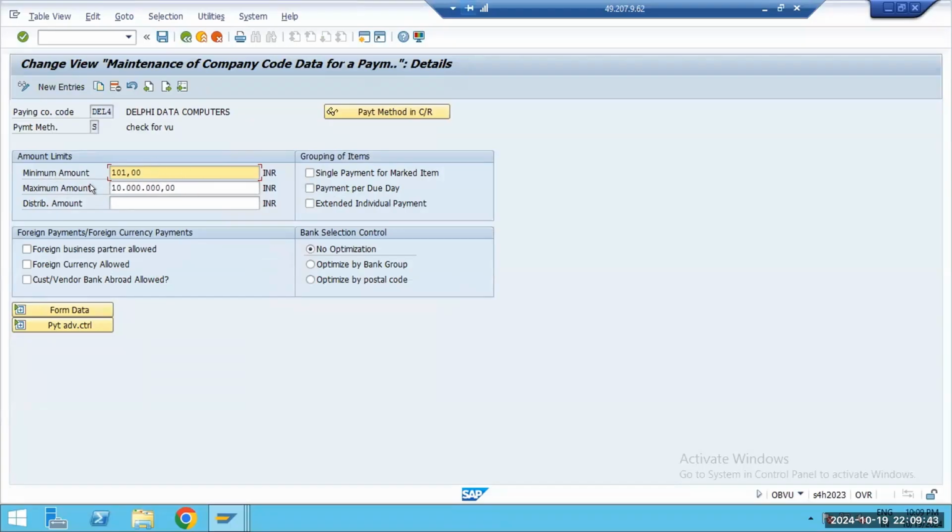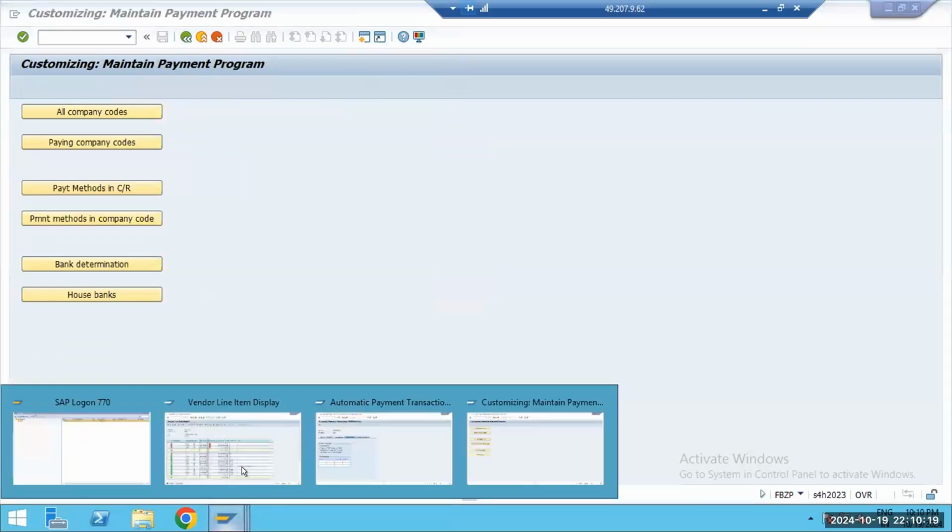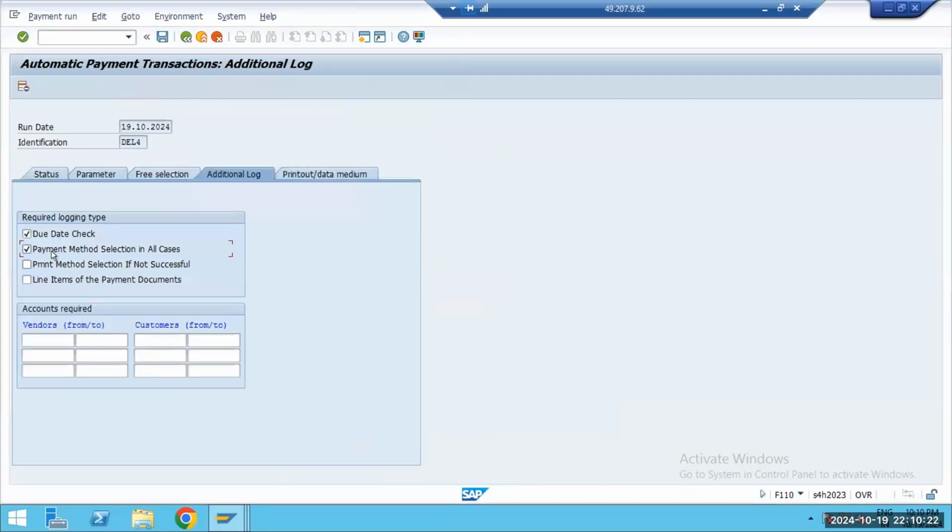What is the limit? If the payment amount falls within these parameters for check payment method, system will make payment through check method. If the amount is above the parameters set for check payment, then it will make payment through online transfer method. Again it will check whether you have specified the bank account details for vendor in the vendor master record. So this is the meaning of this checkbox. So you have to select either the second or third option.